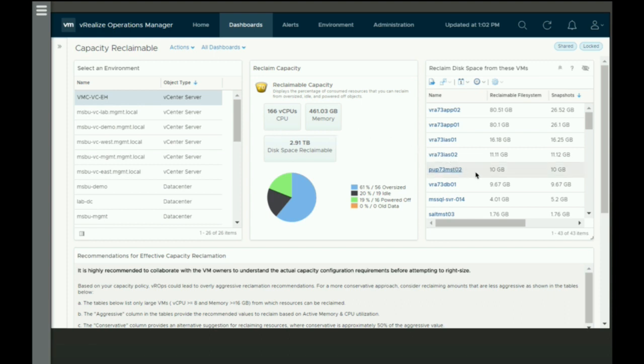So I would like to start reclaiming. All I need to do is go over to the next widget next to it and say, look, there's this particular VM here. It's telling me I should be able to reclaim disk space from this. I happen to be short on disk space right now. I'm a little worried in that VMware Cloud environment. So let's go ahead and do some reclamation.